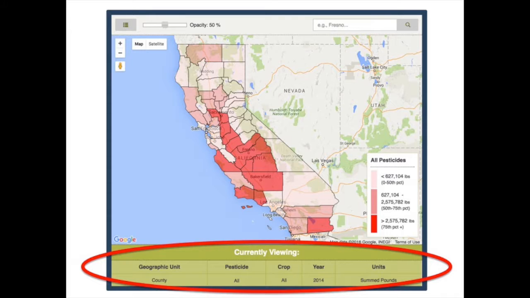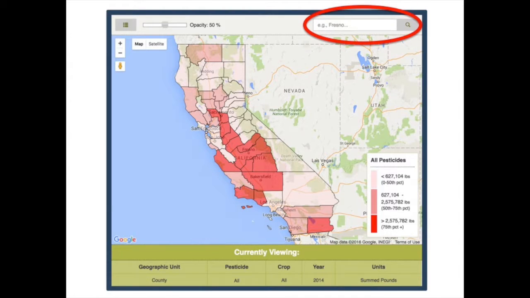Next, in the upper right-hand corner, we have the search field, where you can zoom in to the location of interest by typing in an address, a city, a zip code, or a county. You can also use the zoom buttons in the upper left as you would on a Google map to zoom into the area you're interested in.